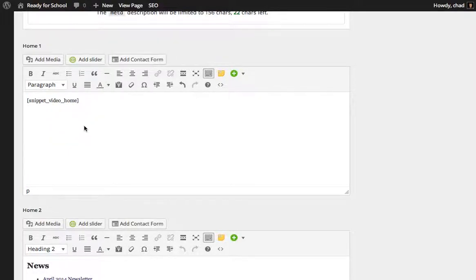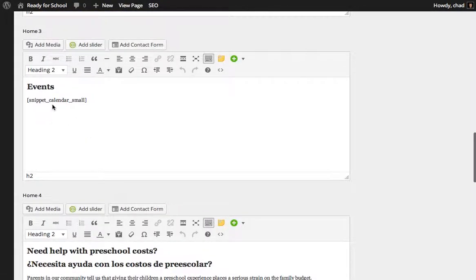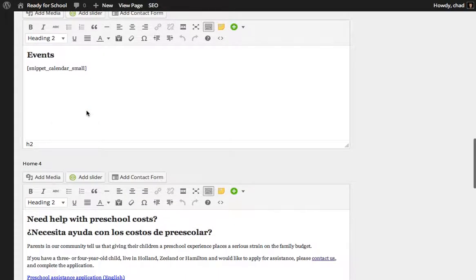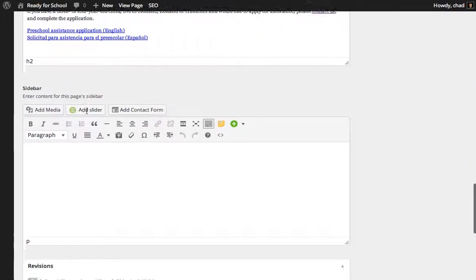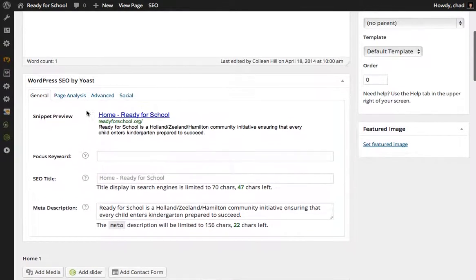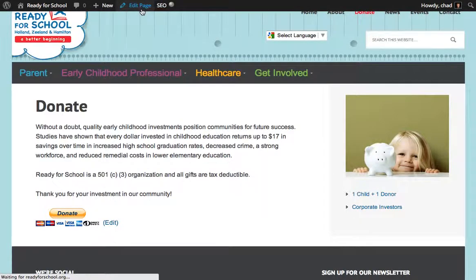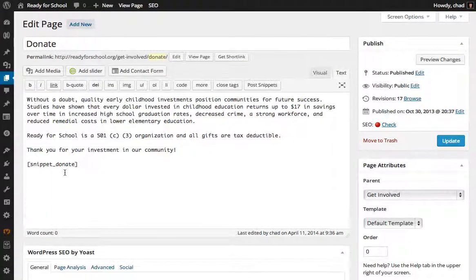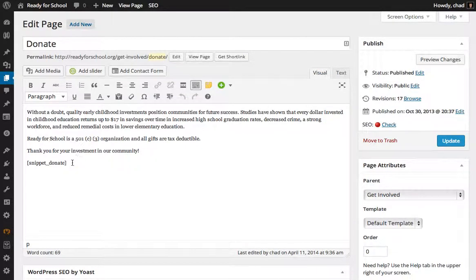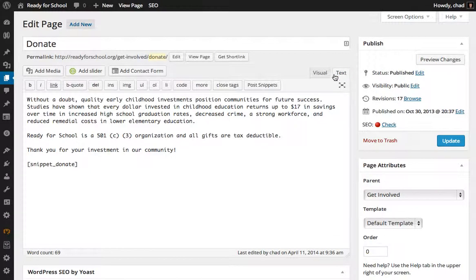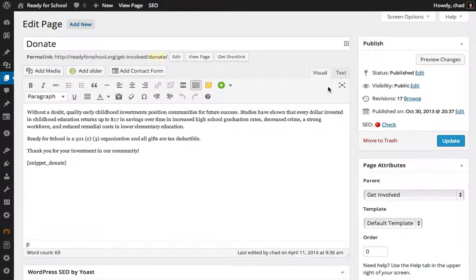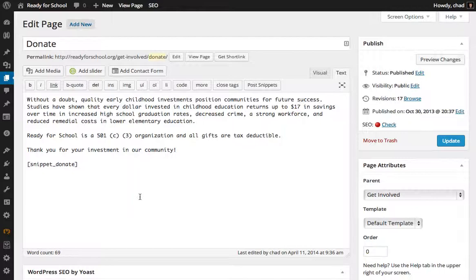Don't actually want that to stay. And you can see we've got some others. There's our calendar, small, so a few other options there. How about the donate button? If we go and look at this page, there's our snippet donate. And we'll notice that because it's just a shortcode, it's perfectly safe to jump back and forth between visual and text. We don't have any code sitting in this page.